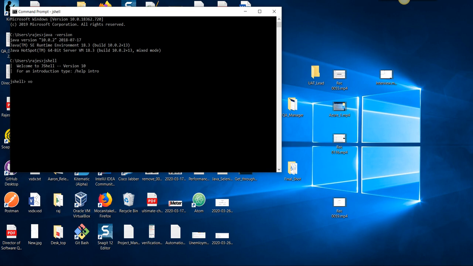Void, print numbers. I'm giving the argument n, using a for loop here, giving the condition, and giving the increment value here. So let's print some numbers in sequence.